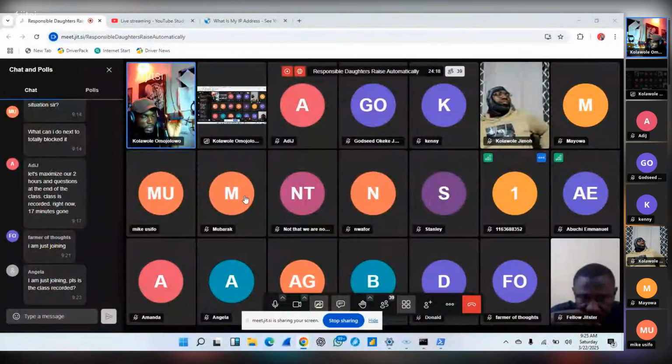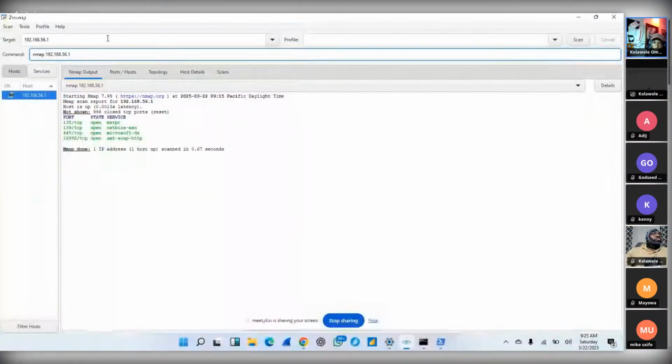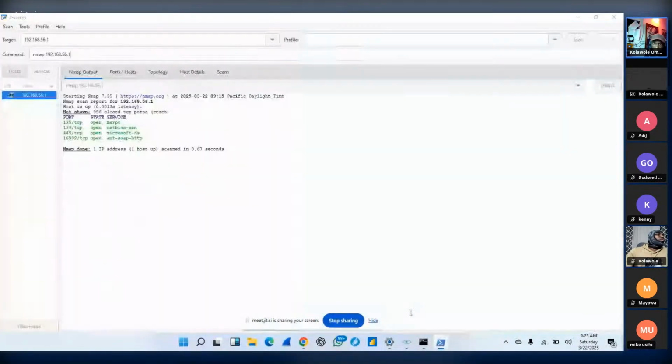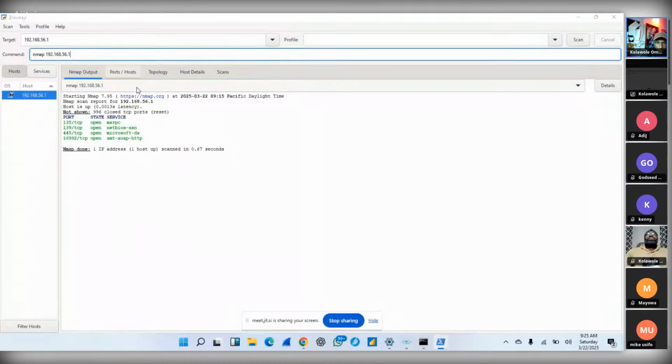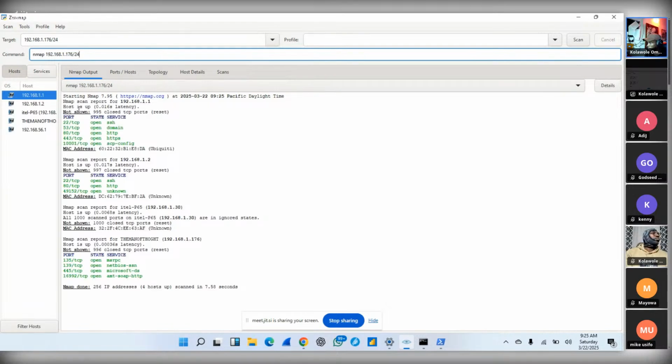I would maybe make one more scan so we can see something here. What's this, my IP address? I think this one ends with 176. Okay, 1.176. Nmap, why is it not 1.176/24? All right. So what I just did right now is that I just scanned my system.